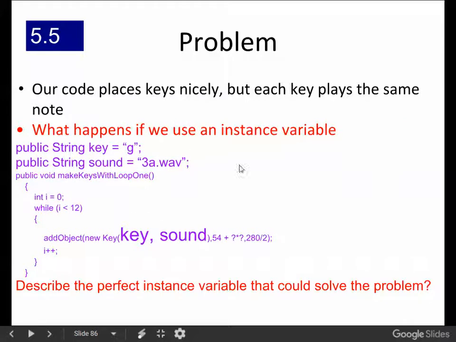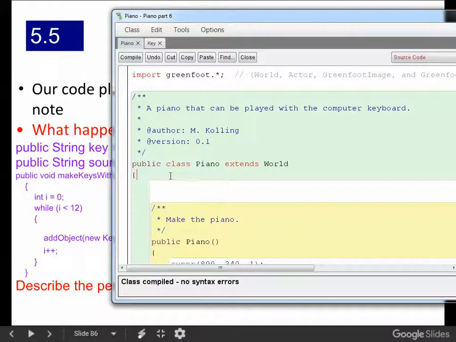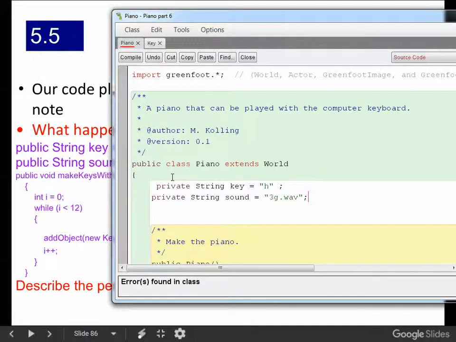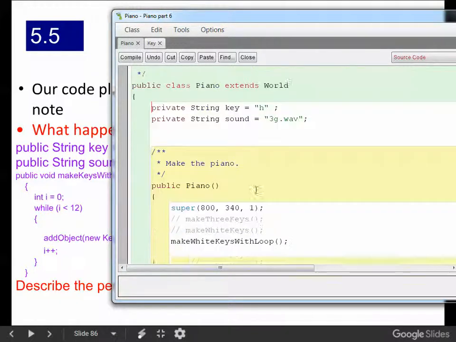What happens if we use an instance variable, key and sound instead? So let's figure out what that's going to look like. Up here at the top, right after the class header or class signature, I'm going to hit enter. I'm going to put in those instance variables. Private string key equals H. Private string sound equals 3G.wave. Right? So we have an instance variable that holds the key and the sound.